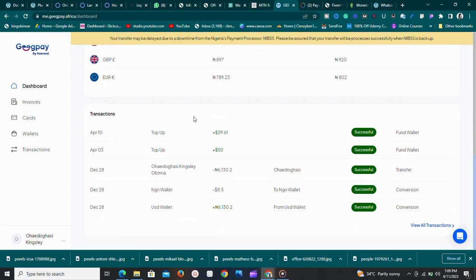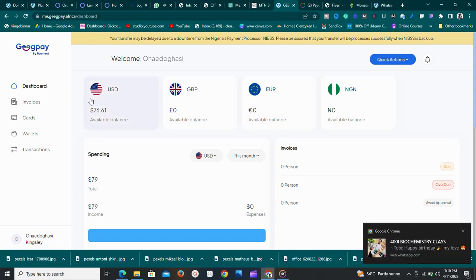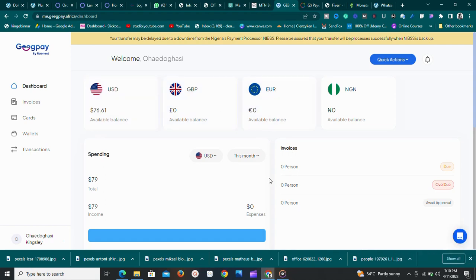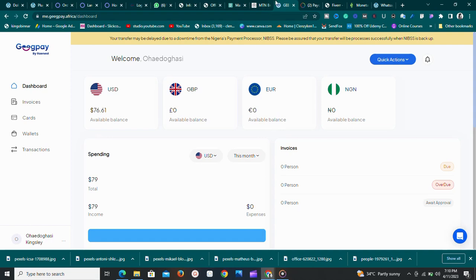I give them my bank details. If you open an account on GeekPay, you're going to be given a US bank account, a GBP bank account, and a Euros bank account. All these bank accounts, you can just give to your client and they are going to send money into the bank account.